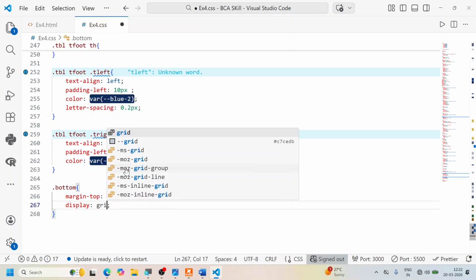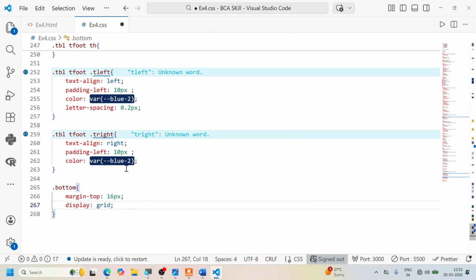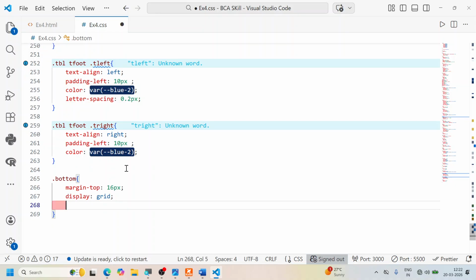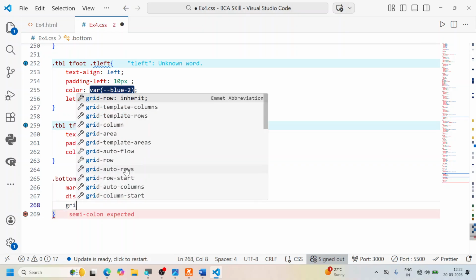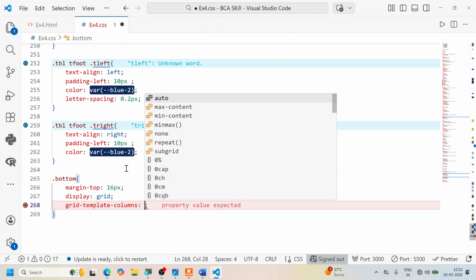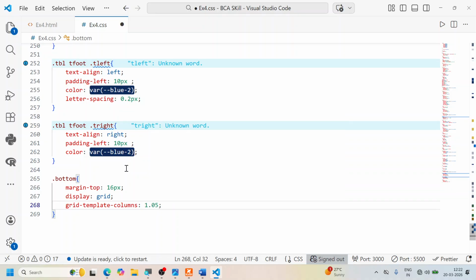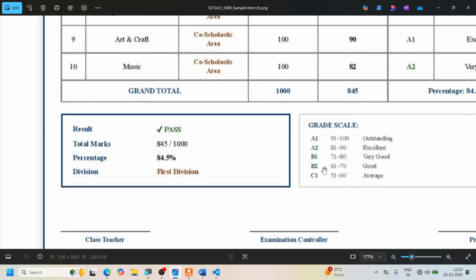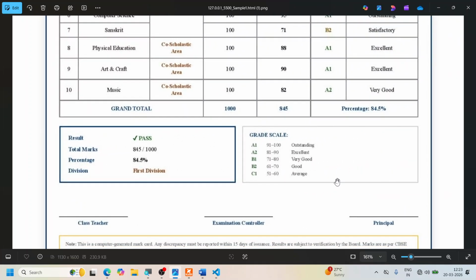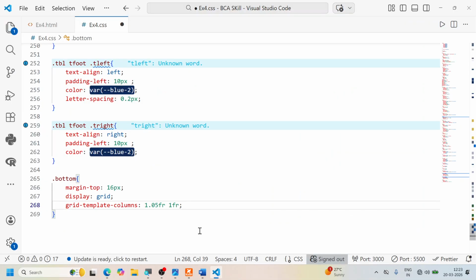And we will display it like a grid. We know that it is a display. And definitely when we say it is a grid, we have to set the columns now. Grid template columns. We are going to say that the grid template will be, one is slightly larger, 1.05 for the first one, and the second one is 1. Okay, so two columns, the first one slightly larger than the second one. That's it. Done. With that, we are done.